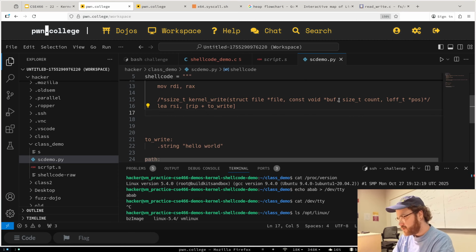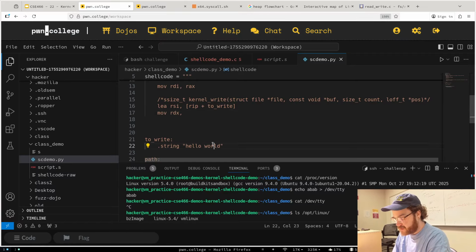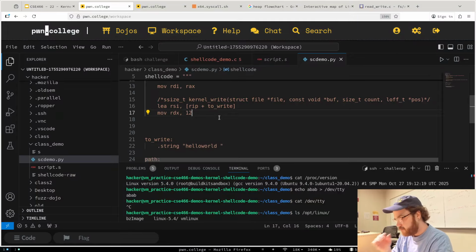So finally, we just have to look at count. And then we have this last little mystery guy that we'll get to in a second for pos. But the count is just how long this is. We could try to dynamically calculate this, or we could just be lazy about it and just say move RDX, and let's go. That's 5 characters. That's another 5 characters. Then we have 1 in the middle. And so I'm going to say 12. So we'll just say 12.